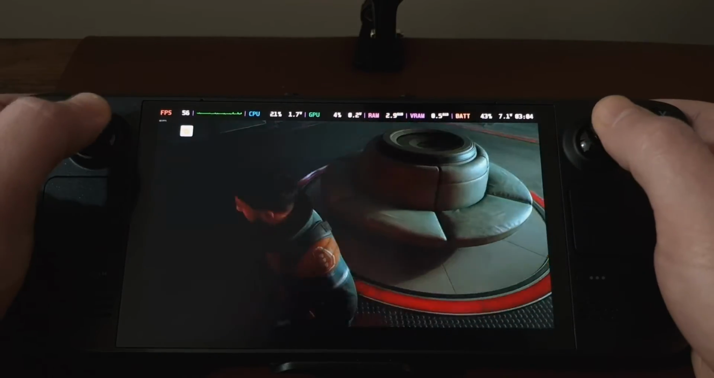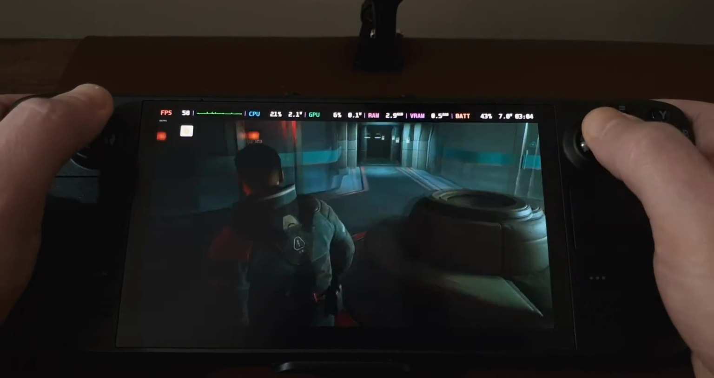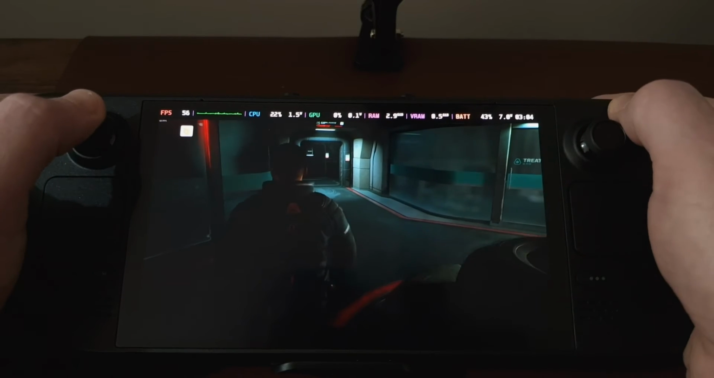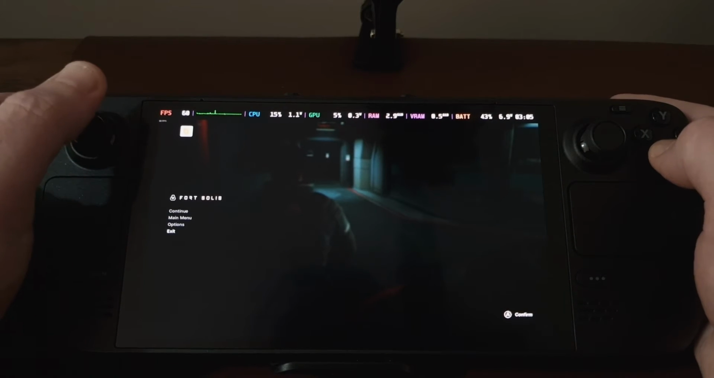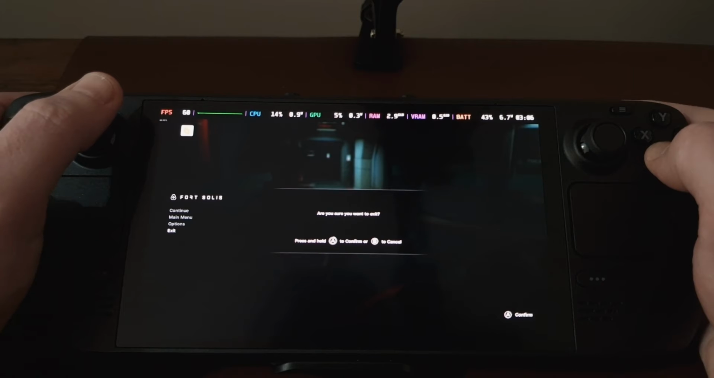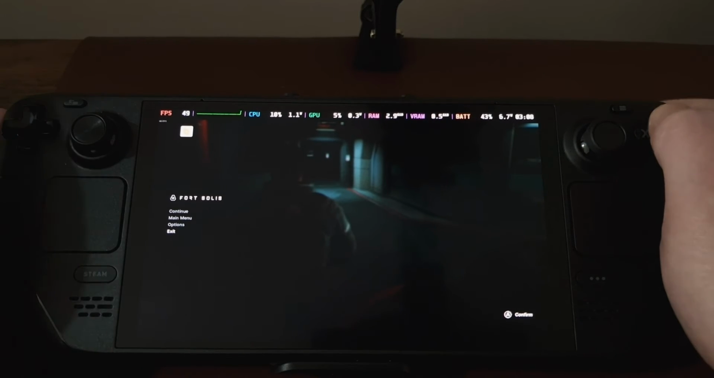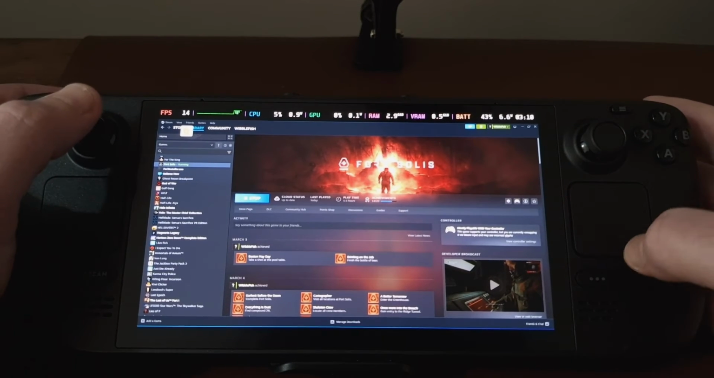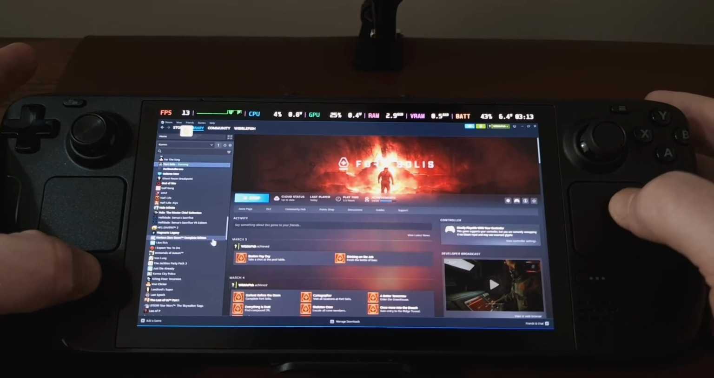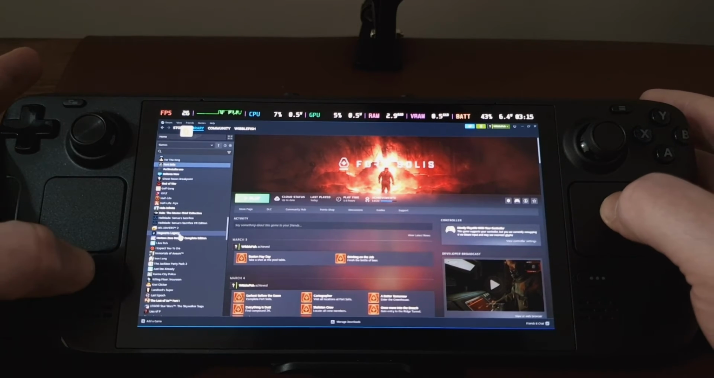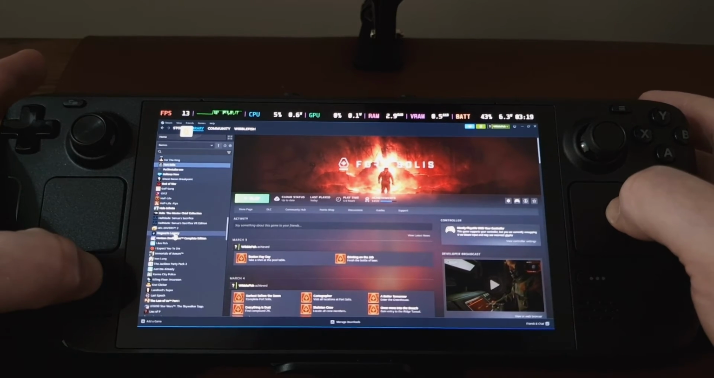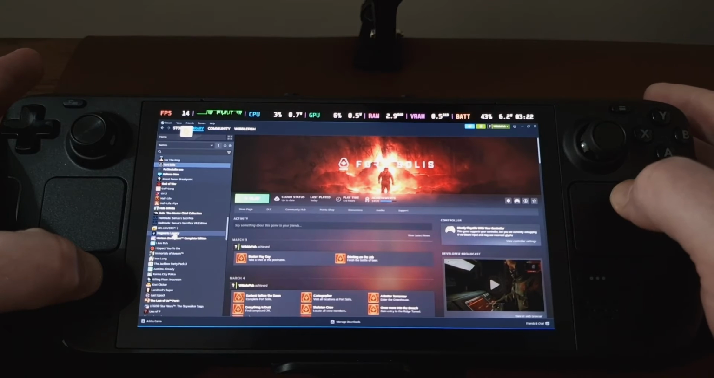So, I mean, that's just to give you an idea of how good this game looks compared to it running natively on the device. But let's do one more game. Hogwarts Legacy. That's one of my favourite games to run. So, let's see how this performs.